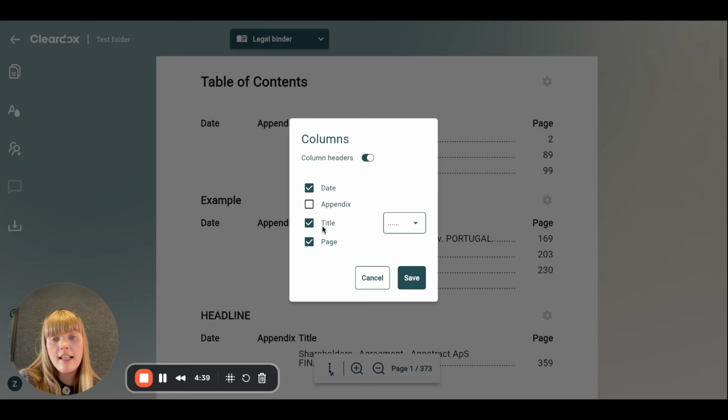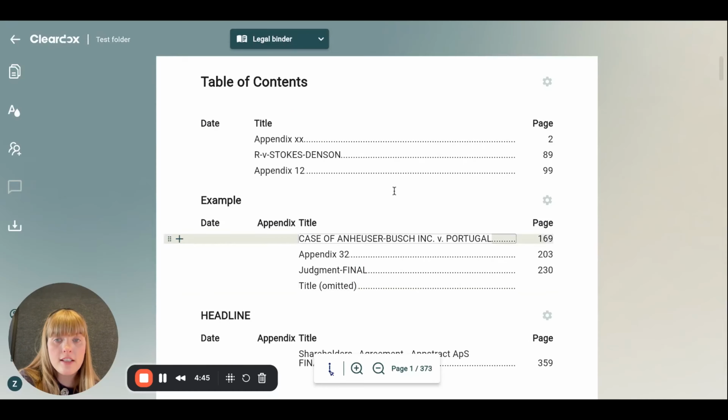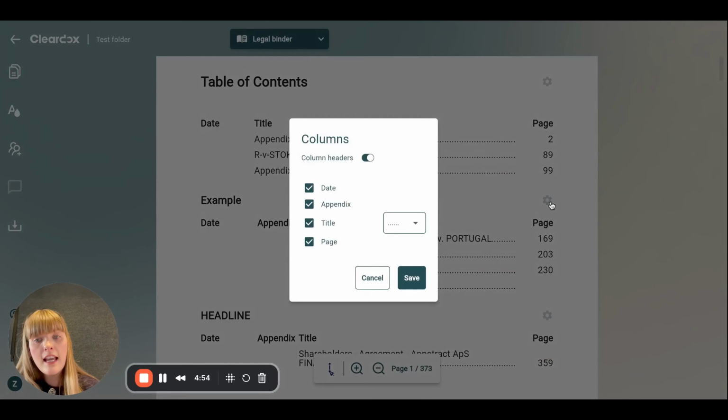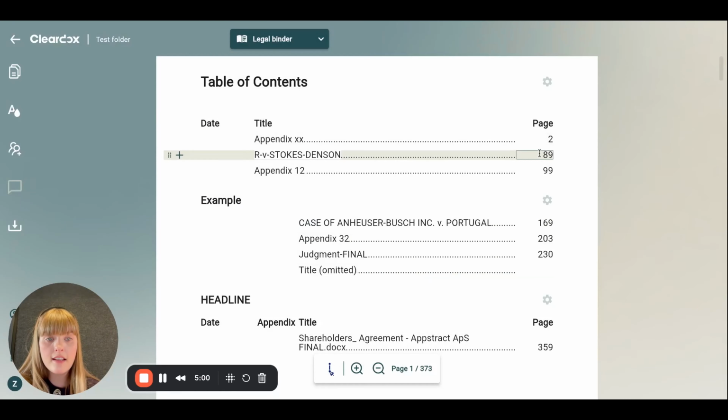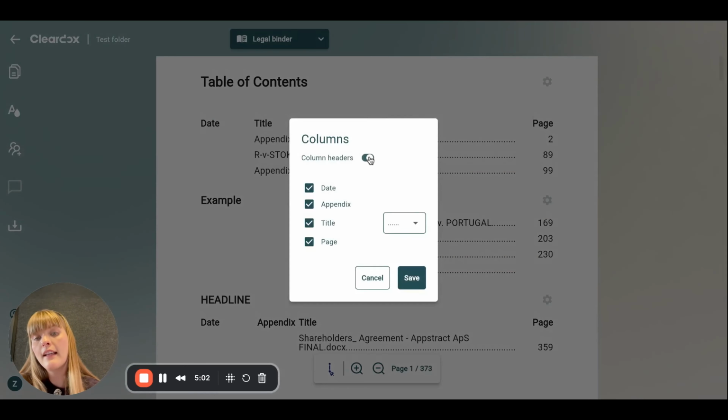So for this one, the top one, I might not need appendix number, so I can click this off. And I can also choose which type of line I want from the title of the document to the page number. When I click Save, you can see that here on my top section, I have now omitted appendix number, but it still stays in the ones below. And for this one, maybe I don't need the column headers at all. I can toggle this off and then it will just show like this. But of course, I can also add it back in if I need to.